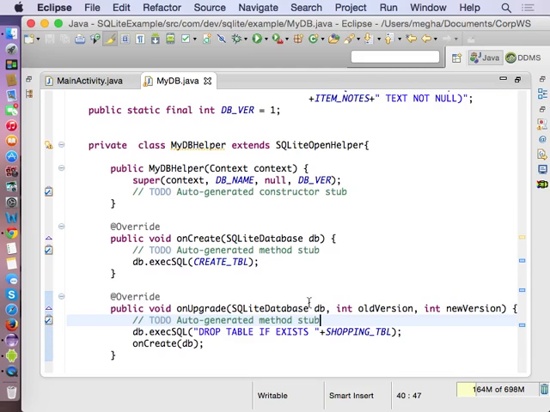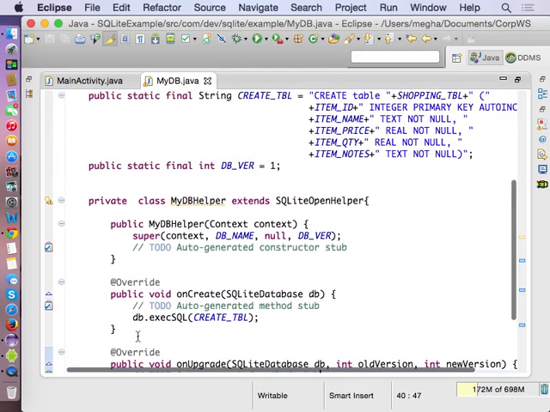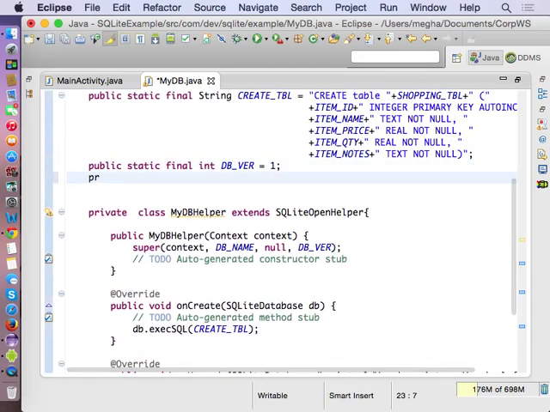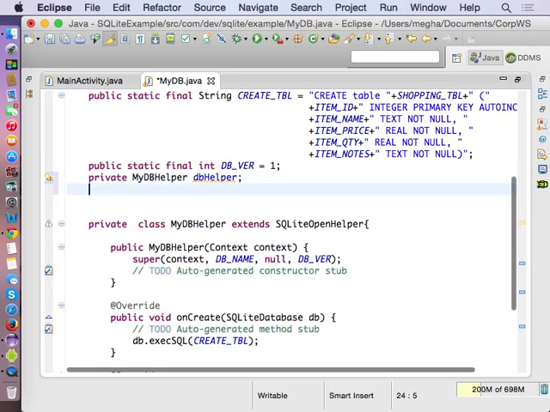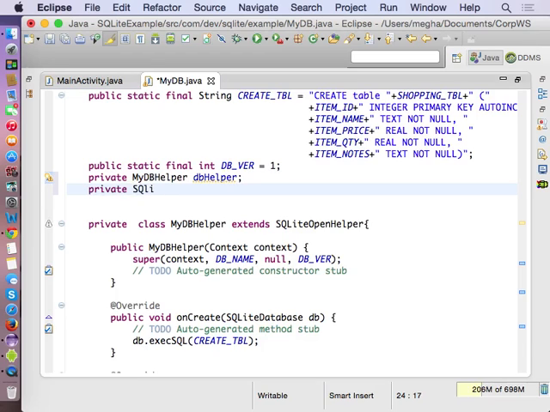So we have just created a database and tables under it, and we also handle upgrade instructions as well. So now the helper class is done. I'm going to initialize my DB helper, declare it. I also need an instance of SQLite database. I'm going to call it DB. Not to be confused with this DB and that DB, that is a different instance of SQLite database.